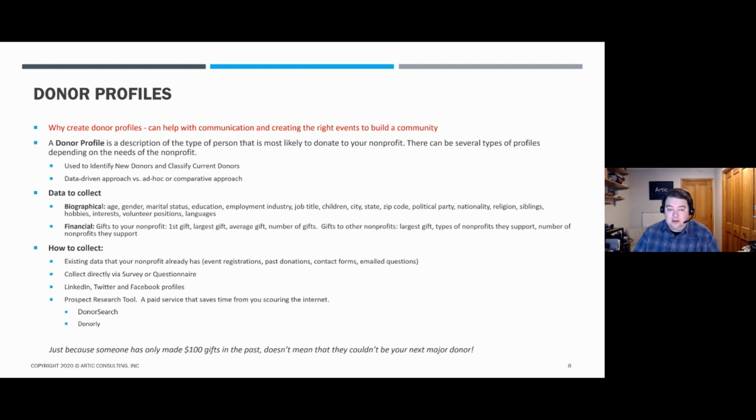Other data to collect are the gifts that they gave to your nonprofit, so the donations, the donations over time, the average donations, the largest donations. Have they given to other nonprofits? And what types of nonprofits have they given to? And have they supported nonprofits in other ways, like volunteering?